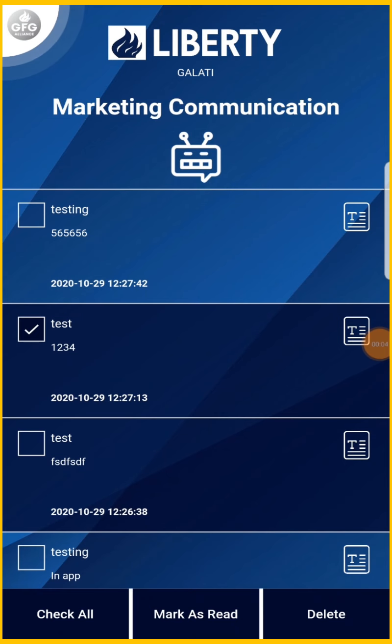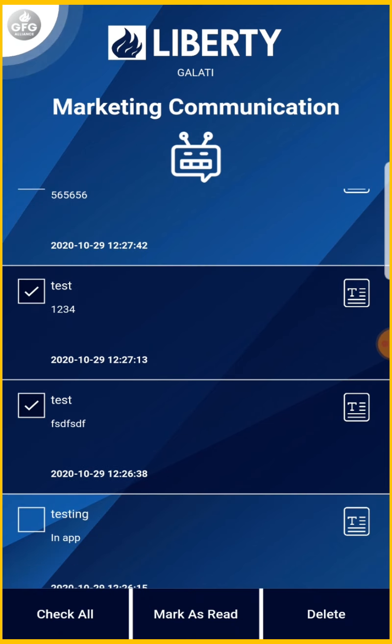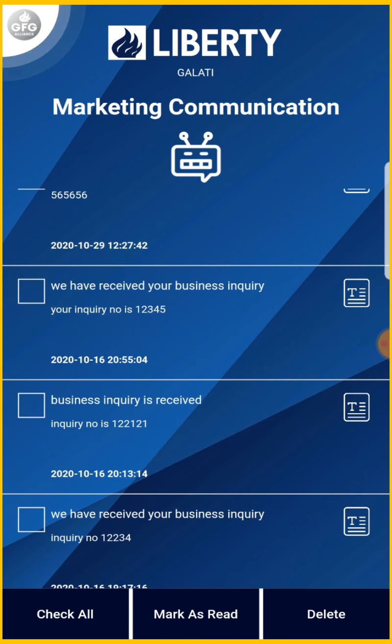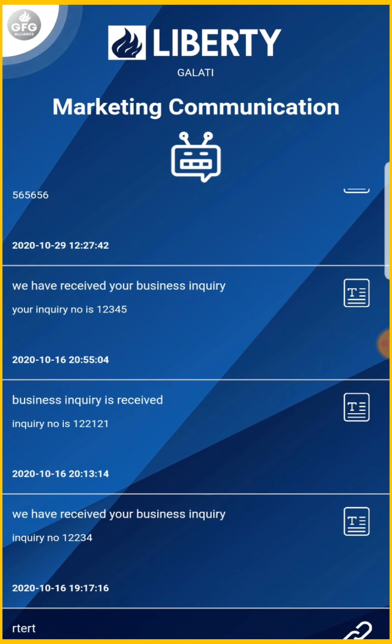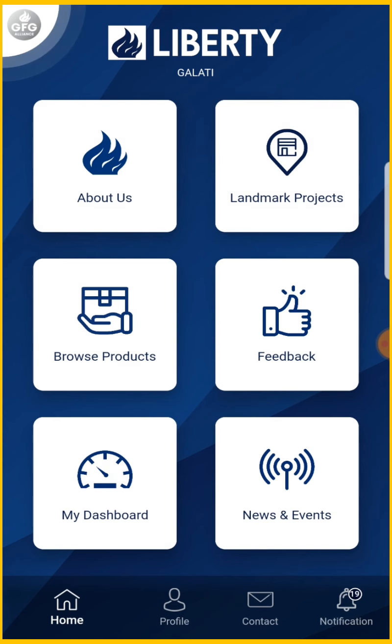You can select any notifications, more than one or a single one, and then you can delete those notifications by hitting the delete button. Now at the bottom you can see the number of unread notifications being shown on the circular icon on the top of the bell icon.